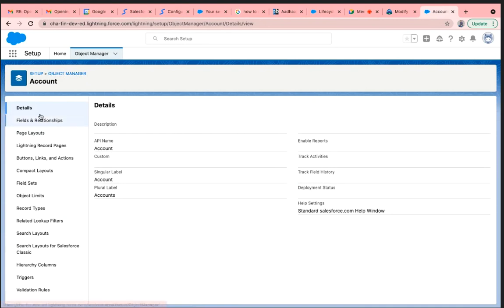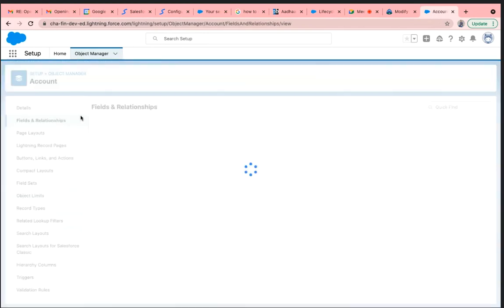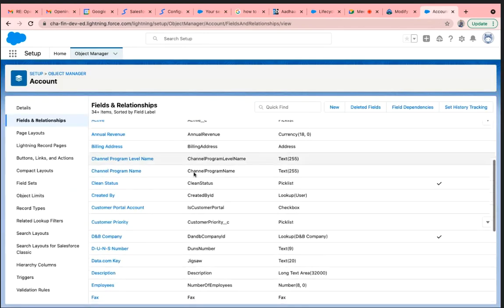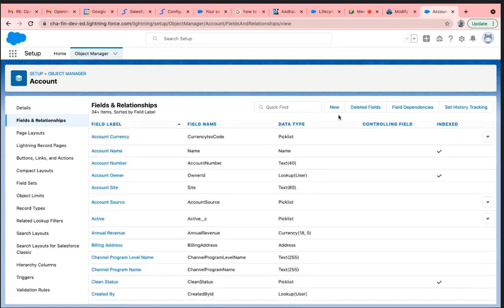I open the account object. It is a standard object. You can see the fields and relationships. This is nothing but the object detail page. Over there, you can see fields and relationships. When you click fields and relationships, it will open the already available list of fields, and also you can create new ones. See here, you can see new. When you click this new, you can create a custom field. You can see the help text over there below.